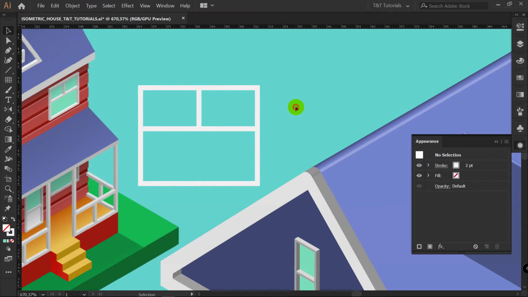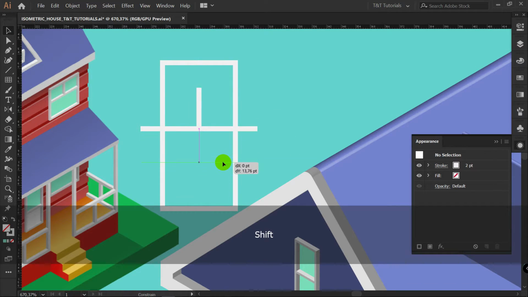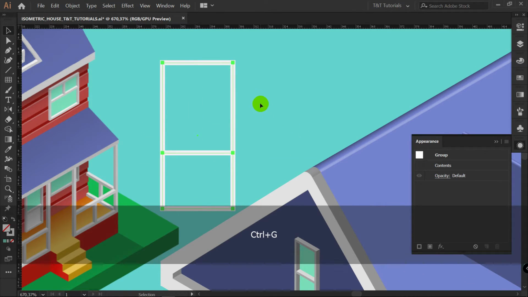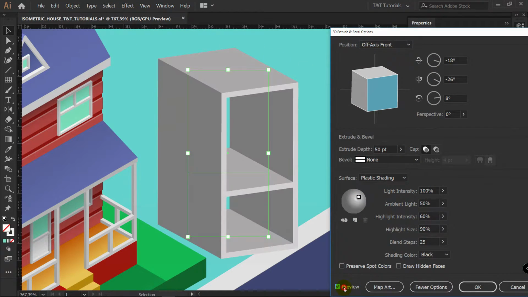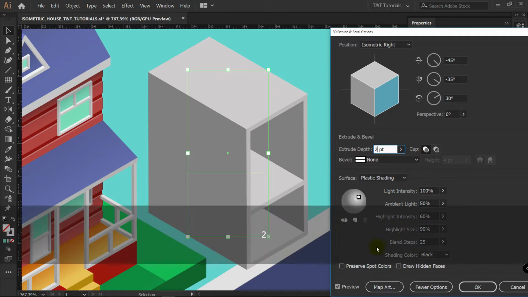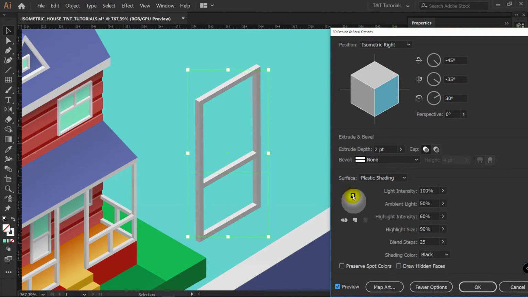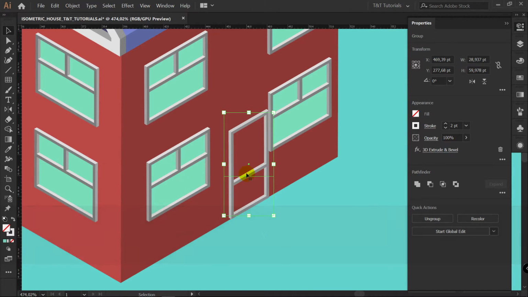Let's ungroup this object. Change proportions like so. Ctrl G to group. Effect, 3D, extrude and bevel. Preview, isometric right. Let's enter 2 points. Play with lightning source. Click OK. Let's bring this object here.